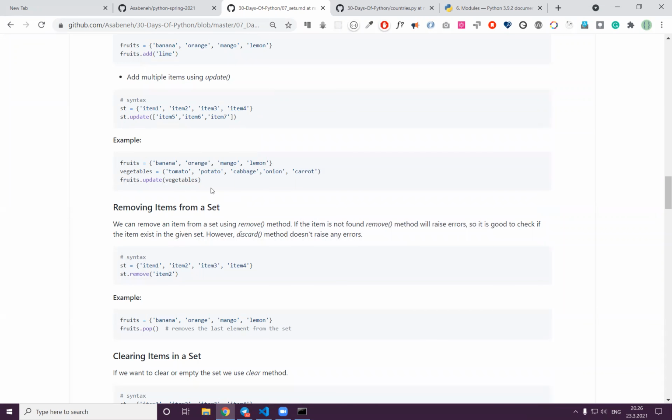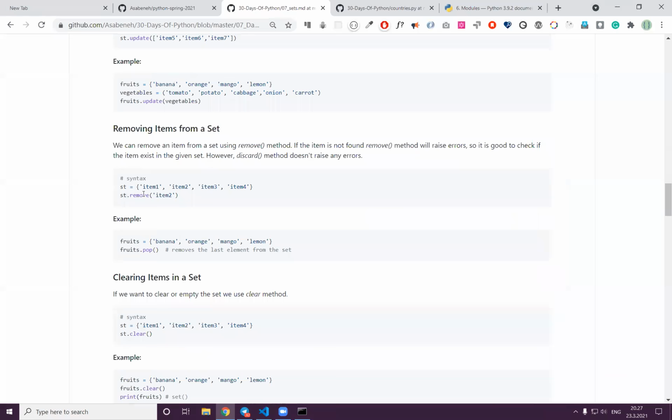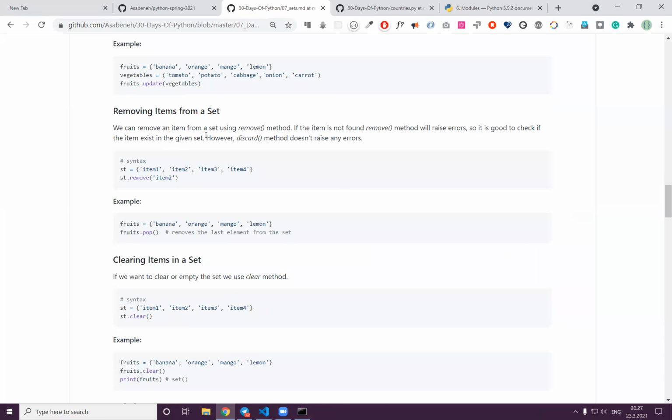Example, you can also add tuples here. We didn't learn tuples yet, but tuples can also be added. What does that mean, the tuple? If you have such kind of a bracket, it's going to be a tuple. So let's see if it's going to be added. Yes. So it should be either a list or a tuple.